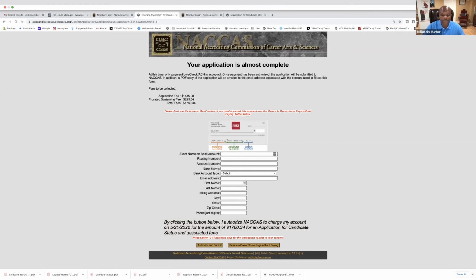So now what we're going to do here is self-explanatory. Put our bank name, your routing number, account number. Some of y'all may bank with Bank of America. It just depends on what bank you bank with, whether it's Regions. So you're going to put that information, your checking account information, and then you're going to authorize it. So that's the last phase that we're doing.